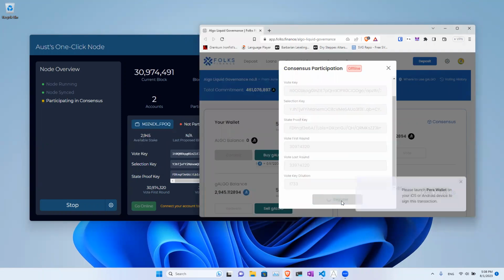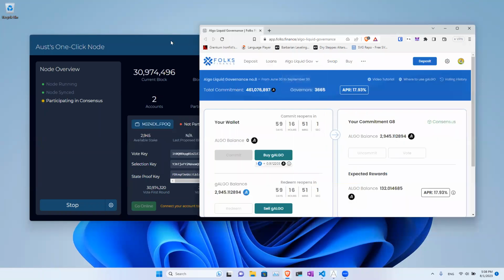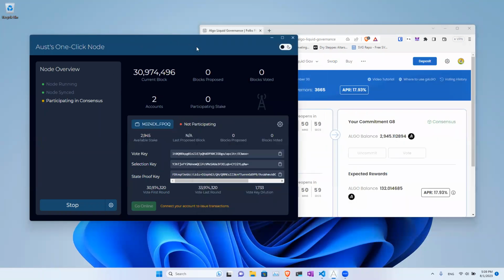Then you just go ahead and register using your wallet app. I'm using Para. So I'm holding my phone and I just hit confirm. So the transaction is being processed. And there we go. And now if we come back to the node, we see it's not participating, but it will update after a couple blocks have gone by. We'll see that this account should be participating.